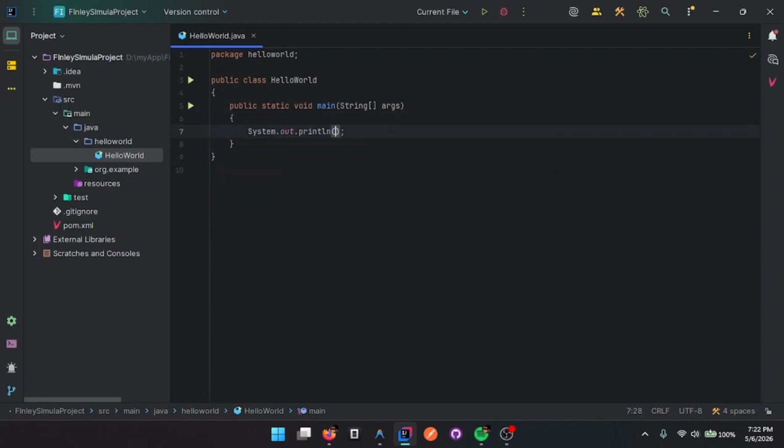To display any statement in this Java program, we use System.out.println, but IntelliJ provides a shortcut way, like sout, to print this. And here I will write hello world, and this is done, my program. Let's run it.